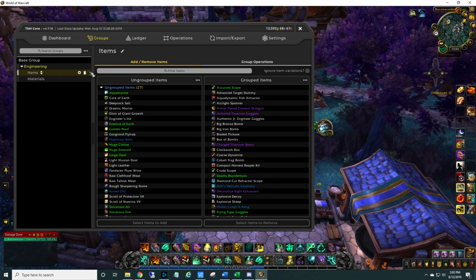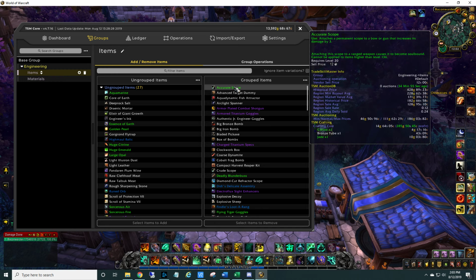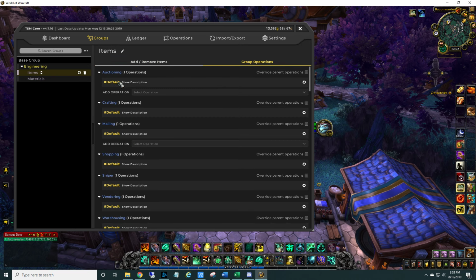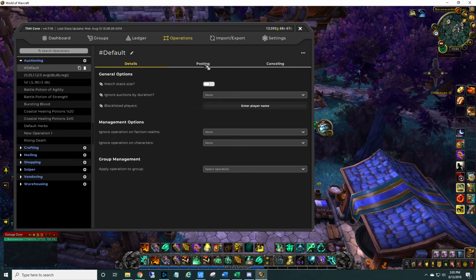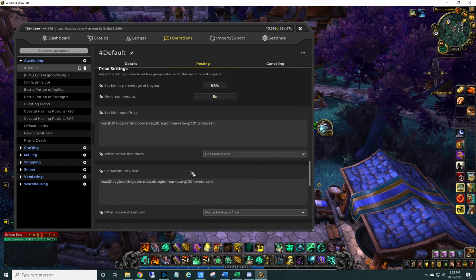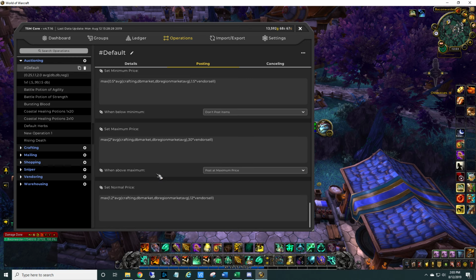Now once you've gotten here, what you want to do is set a price for it. I'm not quite sure whether this is getting the price for it. It's probably whatever's the default. If you actually look at this default operation, which isn't a bad operation, it kind of gives you a range of where you want it to be.